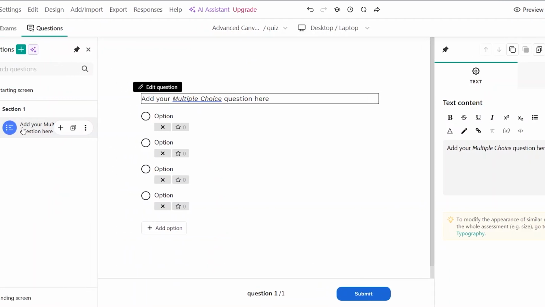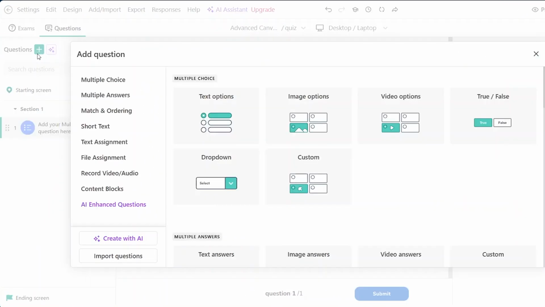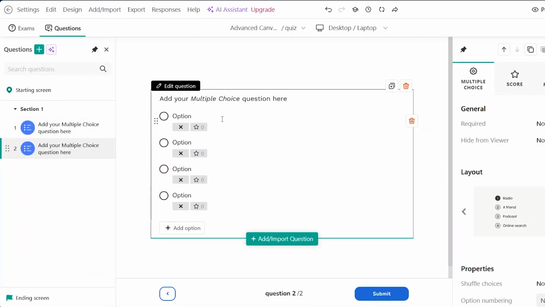Then this is the first question, add in your second question. You can use these different other questions too. I'm going to go with the same theme. And then here you have question 1, you have question 2, enter in the question, add in the options, and then keep adding your questions until you are done.